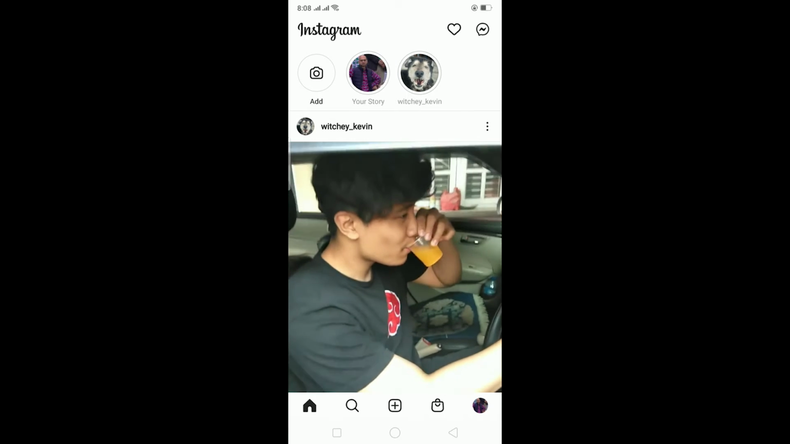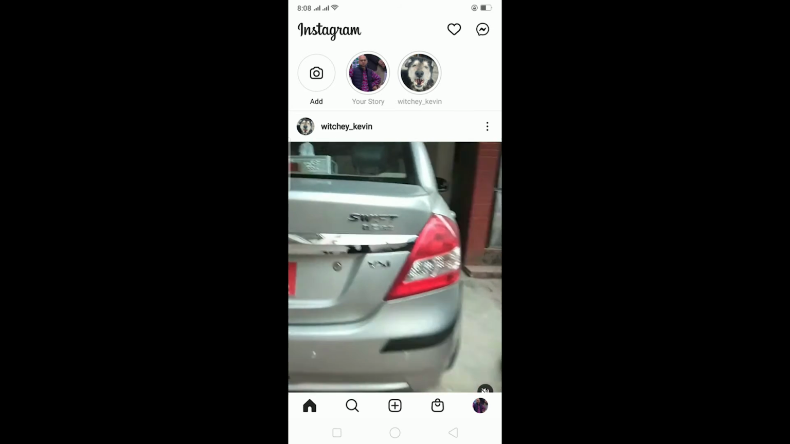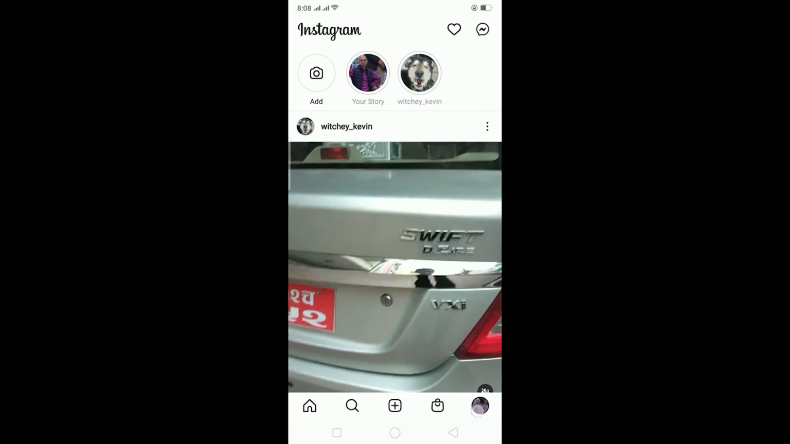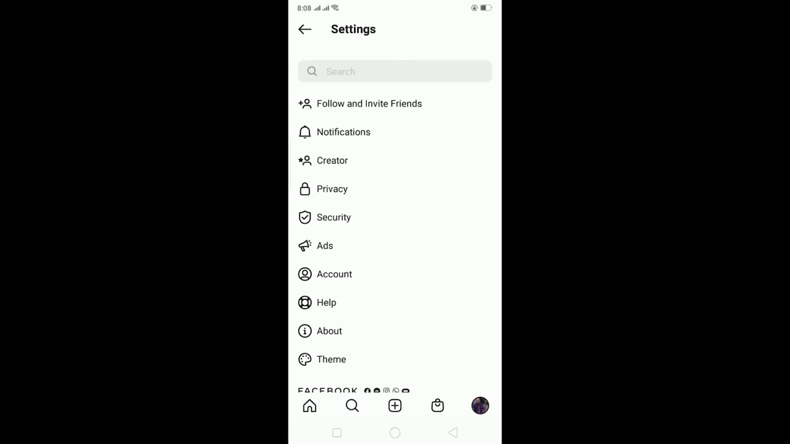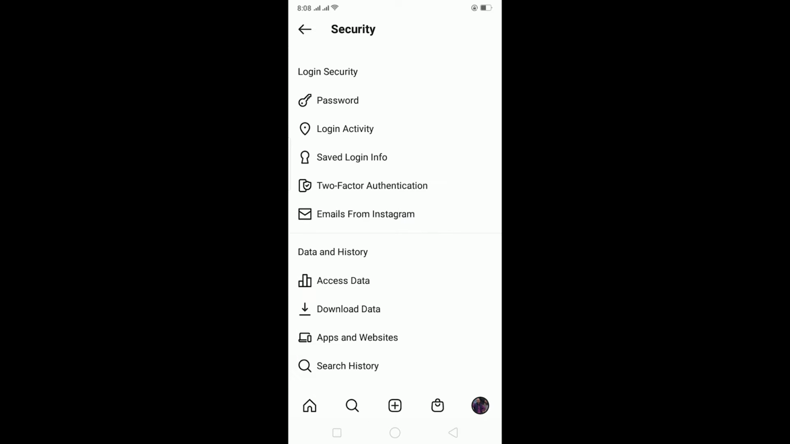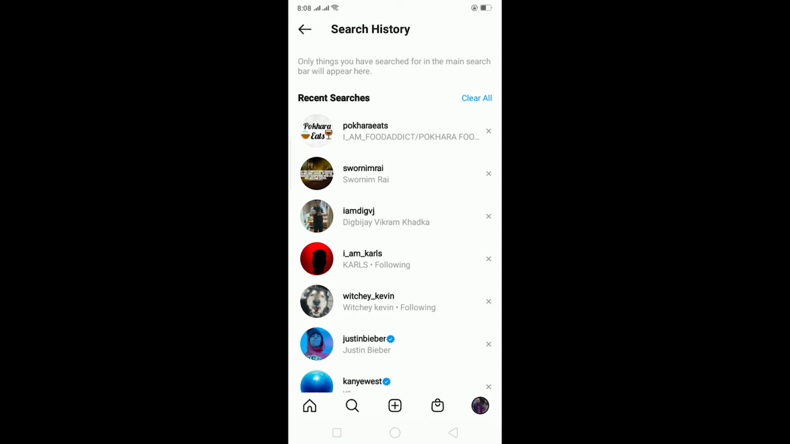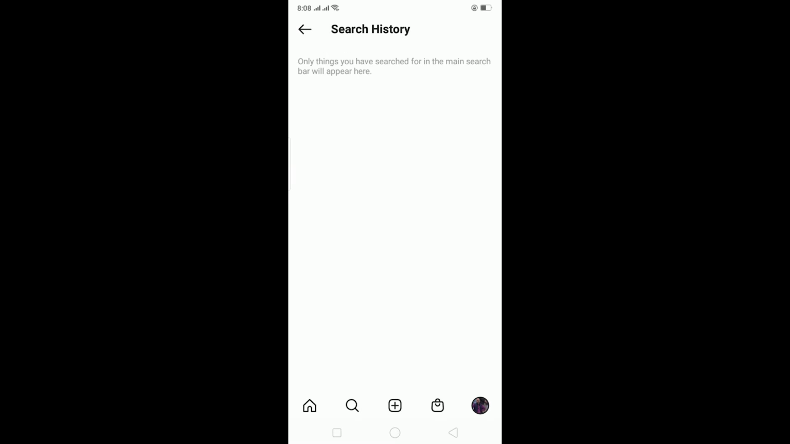So to reset your Instagram Explorer page, you can just basically go to your profile picture at the bottom right corner, click on the three lines at the top right corner, go to settings, and in settings go to security. On security, go to search history and click on clear all, and clear all your search history.